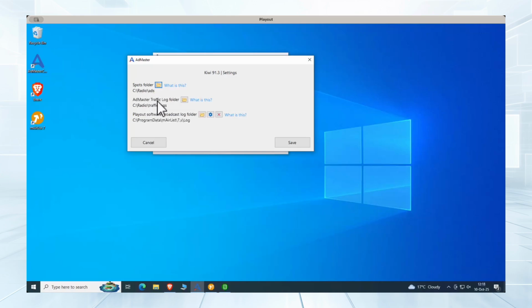Next, the AdMaster Traffic Log folder is where AdMaster saves the hourly log files that mAirList will import. We are using this Traffic Logs folder on the C drive. Finally, the Playout Software Broadcast Log folder points to mAirList's logging directory so AdMaster can perform reconciliation. No need to create the separate log for this. The default mAirList log will do just fine.